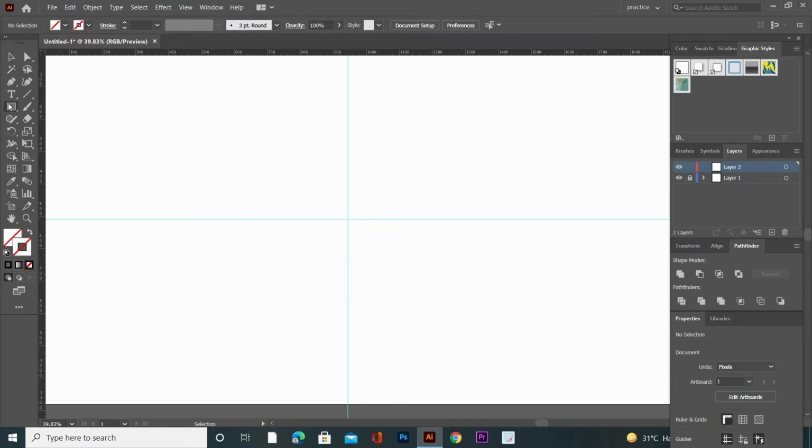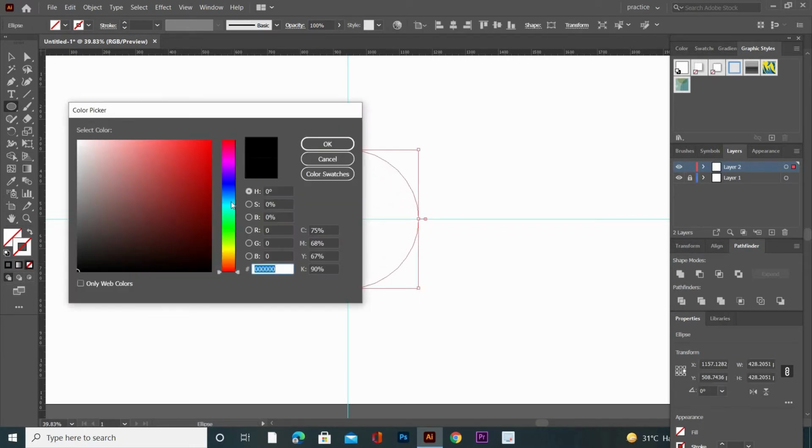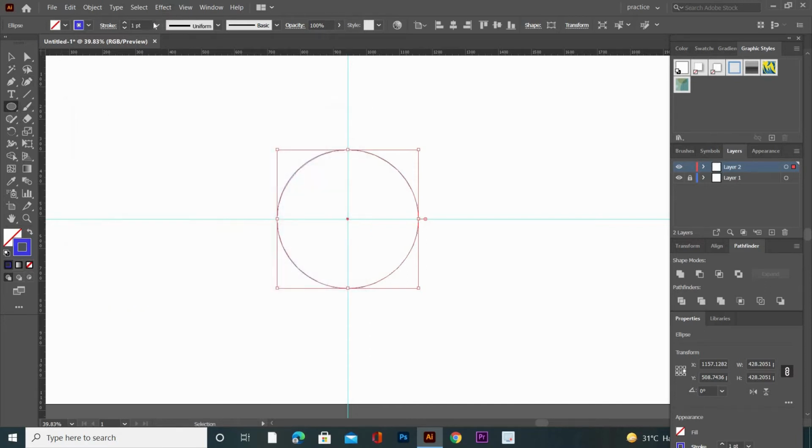Now go to ellipse tool. Press and hold Alt and Shift key together, click and drag to make a circle. Add stroke color. And then increase the stroke size.